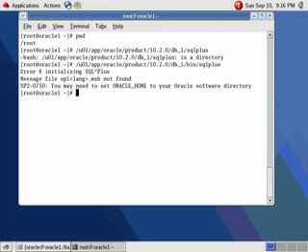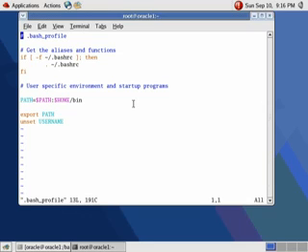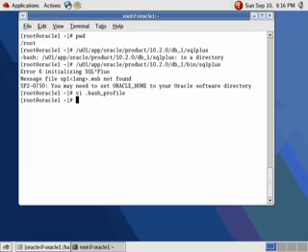Oracle Home software is not done. Let me check it out. vi .bash_profile, Oracle Home. Oh, whatever is in vi, you have to exit from the root user, from the general user login.